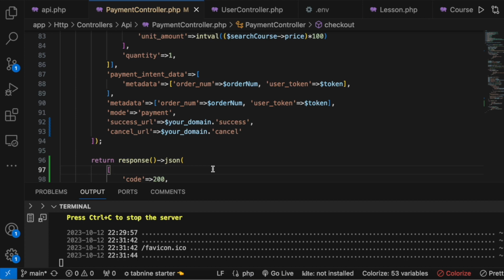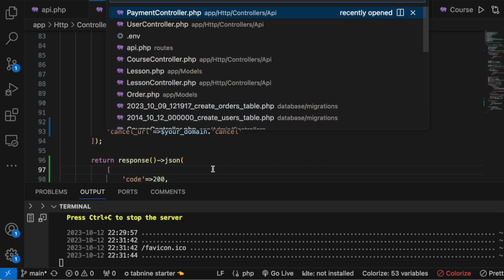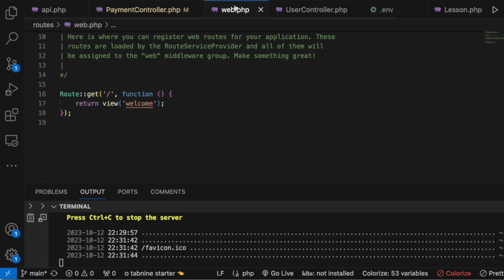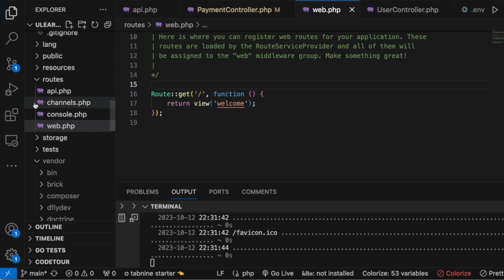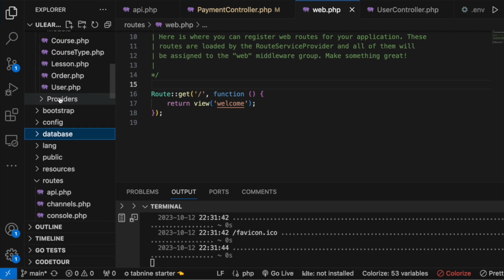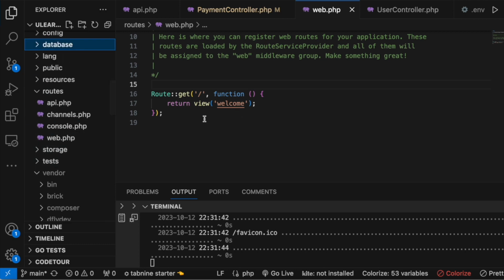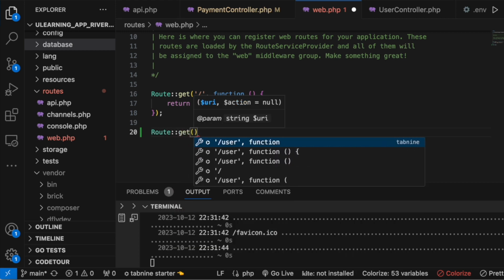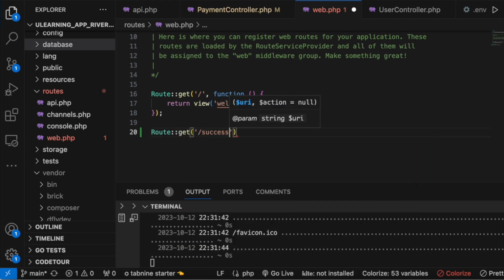Over here I'm going to look for web.php. It should be inside the routes folder. If you don't know where it is, it's routes, web.php. All right, so over here we are going to define a new route. Here we'll say Route::get, and we're going to call it success.